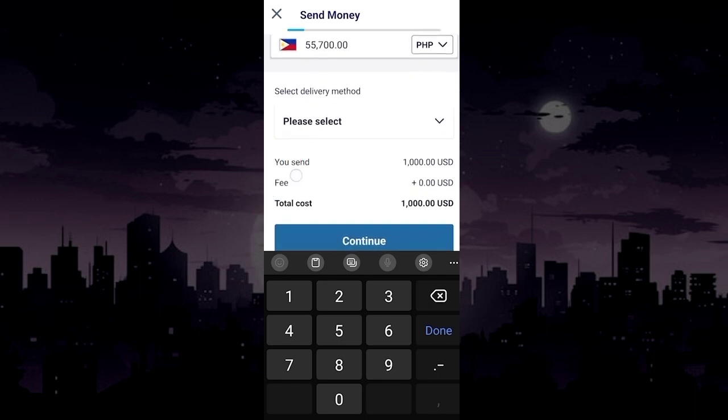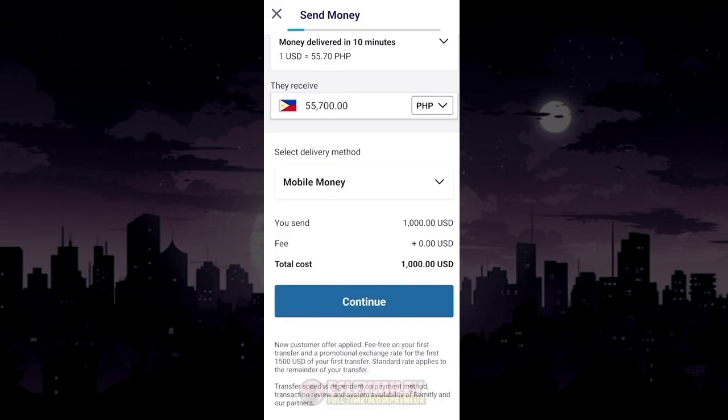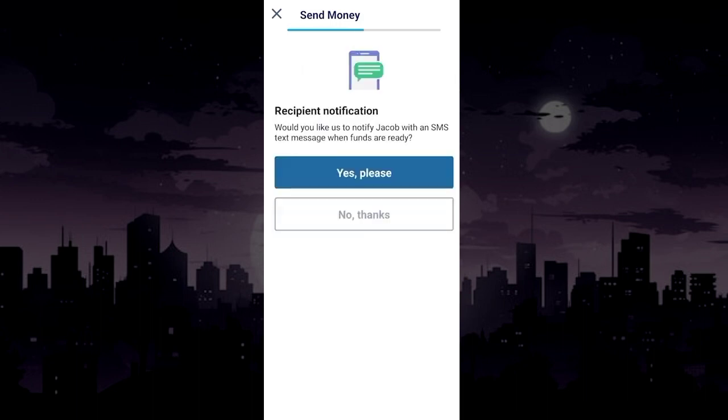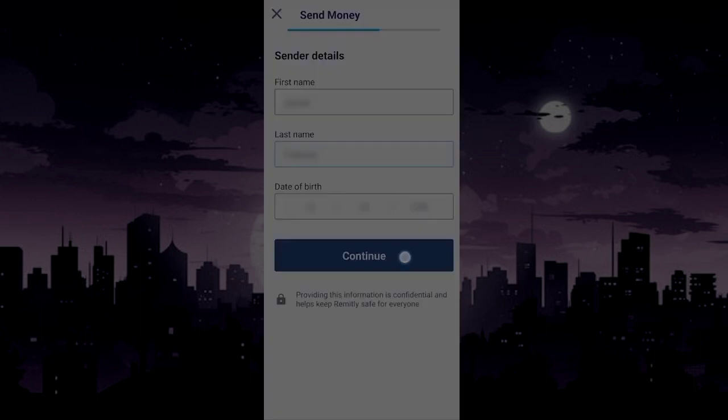Tap Delivery Method, and choose Mobile Money. Continue. Select Cash. Enter the receiver's name, phone number. Click Yes. As a sender, enter your full name.